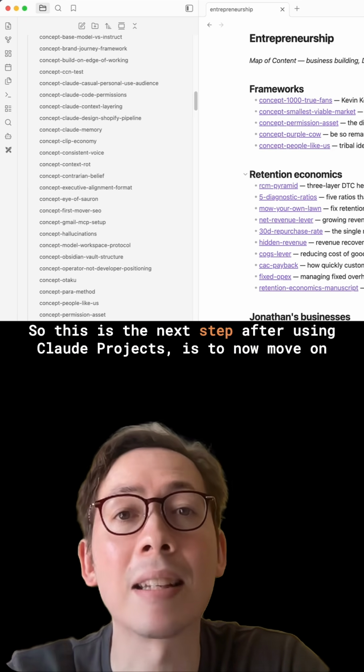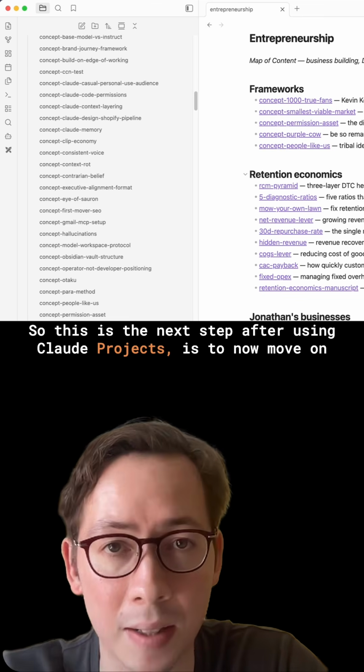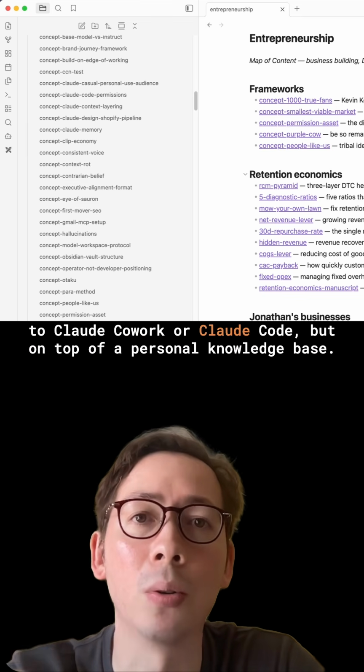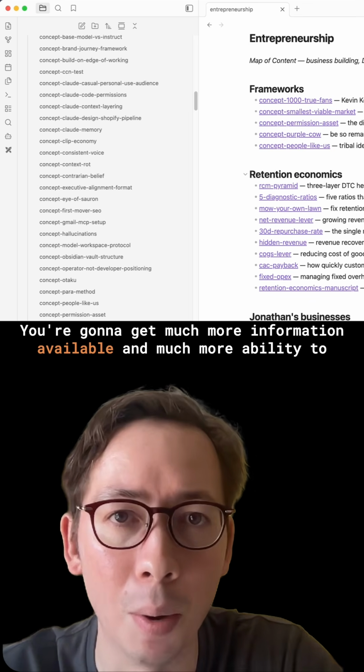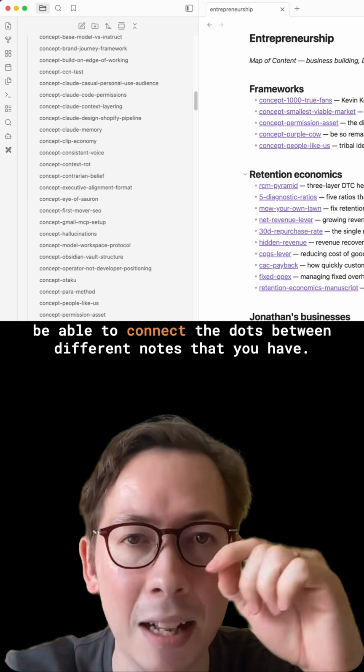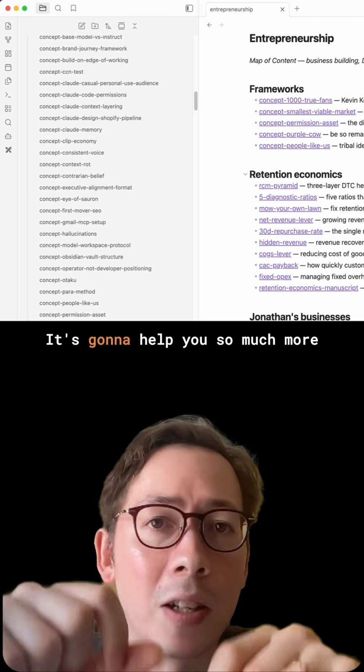So this is the next step after using Claude projects, is to now move on to Claude Cowork or Claude Code, but on top of a personal knowledge base. You're going to get much more information available and much more ability to connect the dots between different notes that you have. It's going to help you so much more.